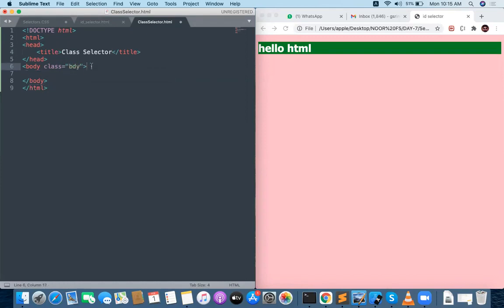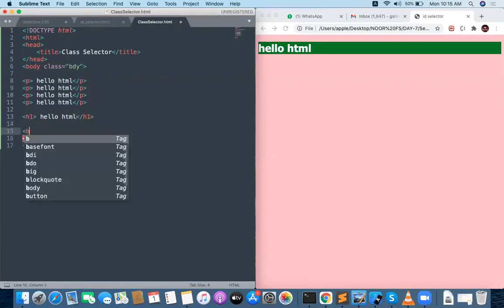Inside the body, I will have multiple paragraphs. Hello, HTML. Let me have a lot of paragraphs here. And I will also have some h1, hello HTML, and something like a button. So everything should have a simple color.